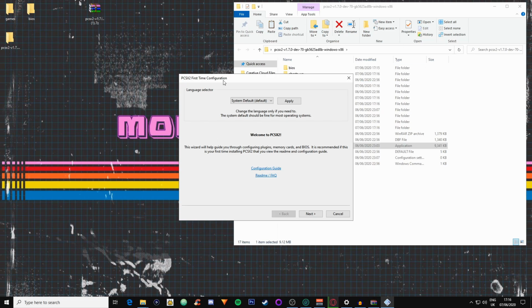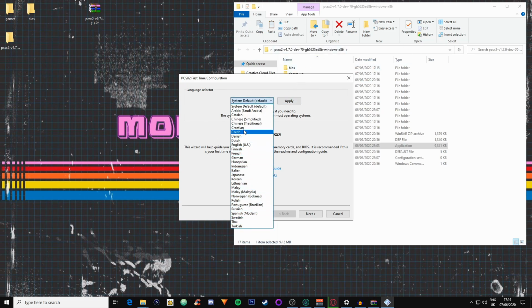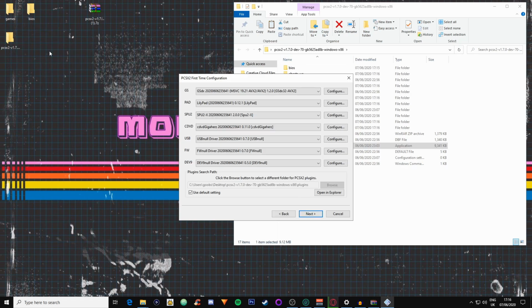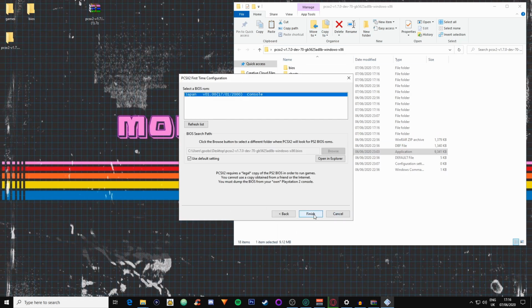So now we're going to click the executable file. If you want to change the language, if you're not English and you need it in any other language, it is at the top of the screen. So we're just going to press next, and this is pretty much all standard. You don't need to change anything on this. So we'll press next. It's going to apply the settings, and it's already found the actual BIOS. As I mentioned earlier, this is what you will need to get. So it's already found it in the BIOS folder that we put in.